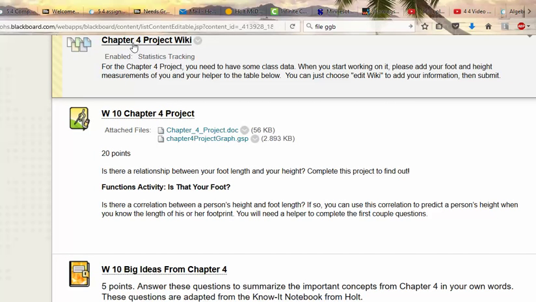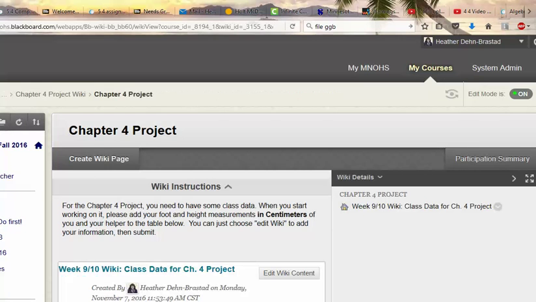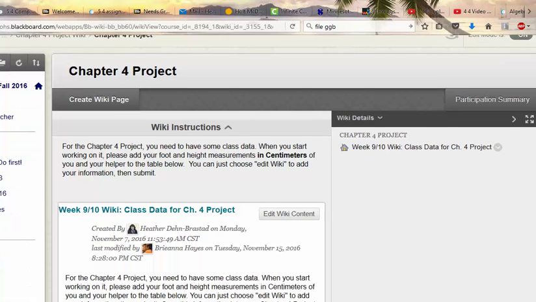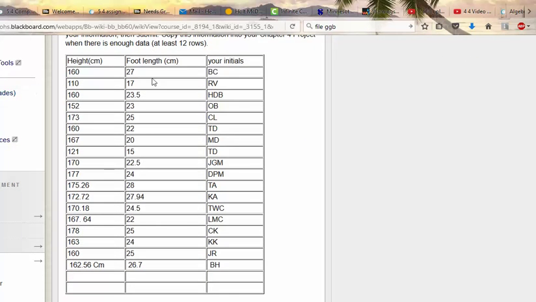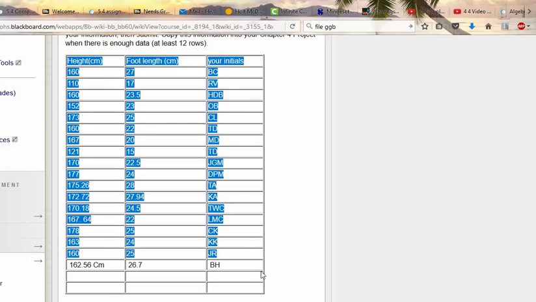So first of all, in the wiki, classmates and probably you have been adding your measurements to this table. So the height and foot length, that's what we need. The initials are just for me to check if you've actually completed this. And then I'm going to try to copy this and see if I can paste it into the worksheet. It might not paste exactly correctly.